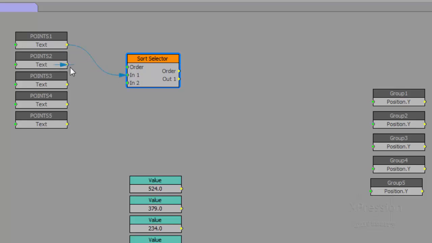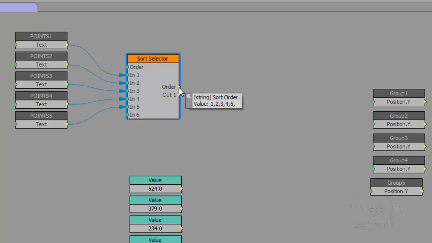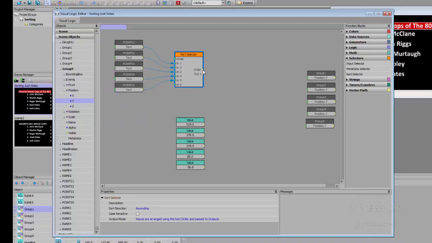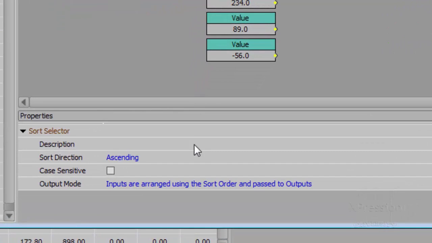I'm going to take number 2 and link it to input 2. I'm going to take number 3, link it to input 3, 4, and 5. Now, if I hover over the order, you can see it's 1, 2, 3, 4, 5. How come? Because if I look at the properties of my sort selector, I have 2 choices I can make here.